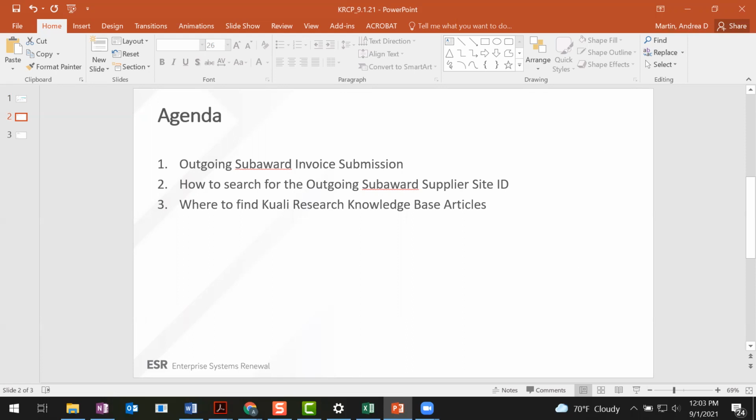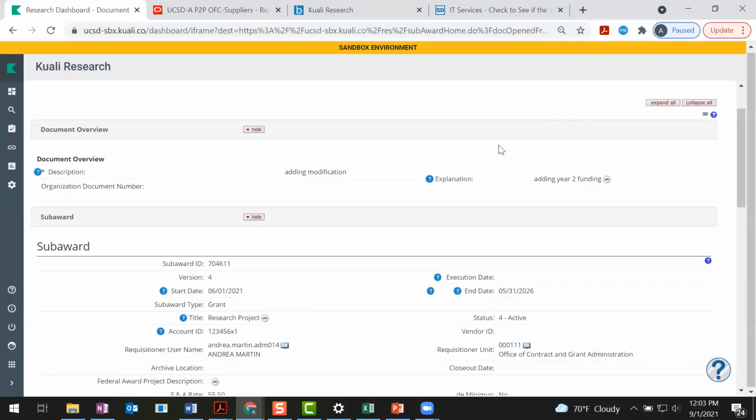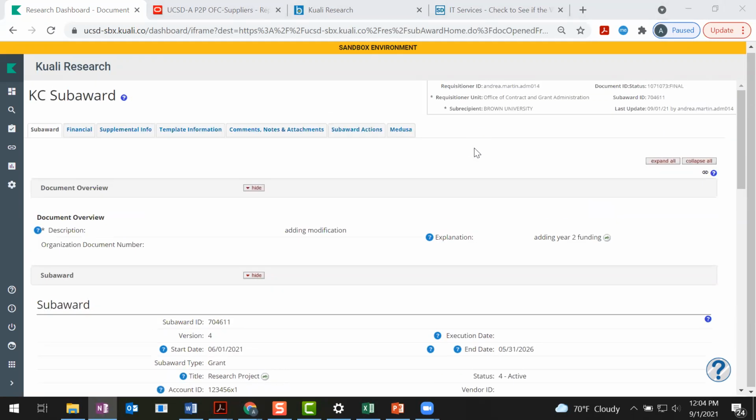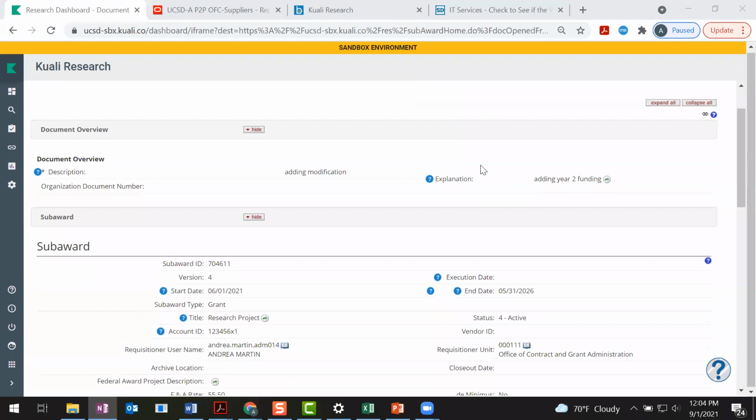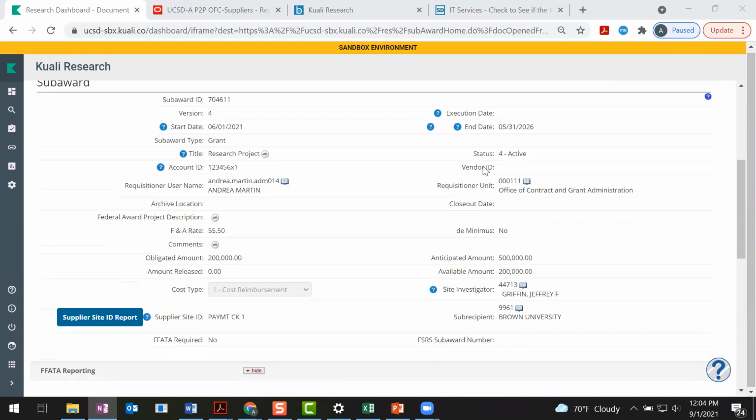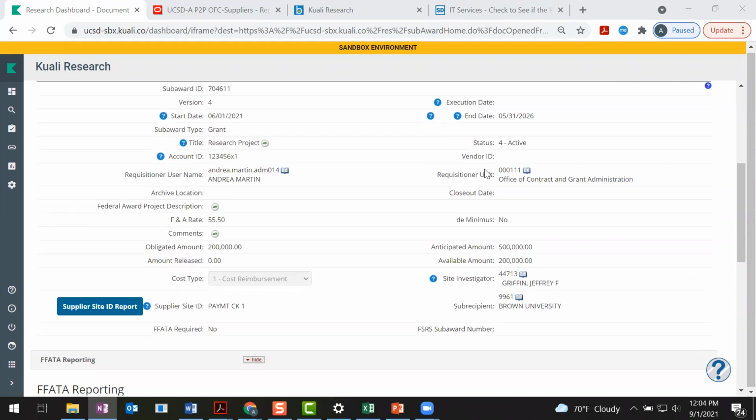So I'm just going to hop into KR. And so right now I'm in an outgoing Subaward record. So from here, before you do submit an invoice, you do want to just double check a couple fields that are very important just to make sure everything goes smoothly.